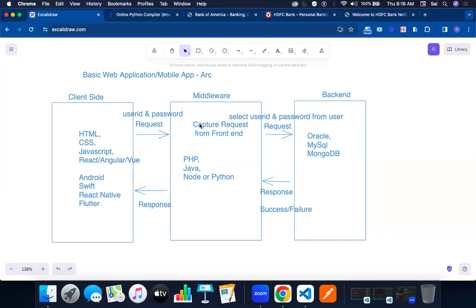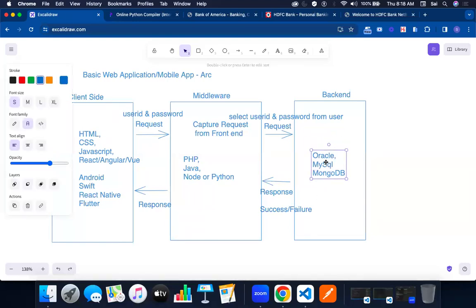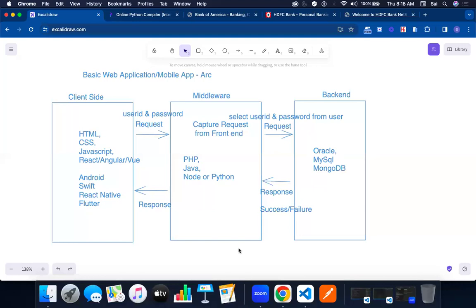But the architecture will be the same. You're going to define a front end using Android, Swift, React Native, or Flutter. But the backend will be Python or PHP or Java or Node. Database will be your Oracle, MySQL, MongoDB. This is the basic architecture of every application. I'm not saying this is the final architecture. This is the basic one. We need to understand it before we jump into the development of web applications or mobile applications.